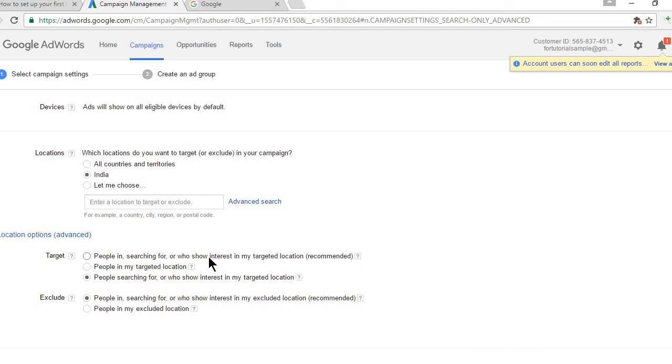In this location, sorry, I have just missed one part. In the first option, the user should physically be in your targeted location. But in the third option, if he is in UK and he's searching in India, your ad can appear also. So this is the only difference. But in targeted location, only in India your ad will be displayed.